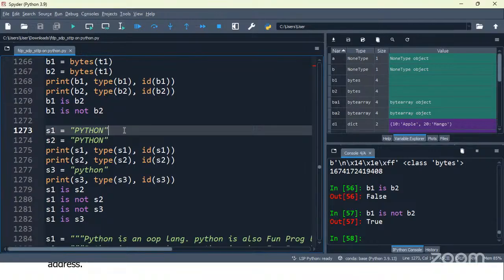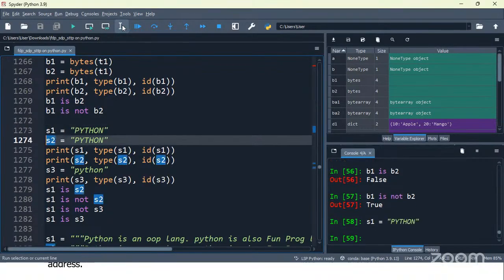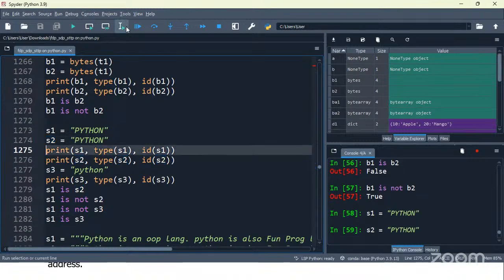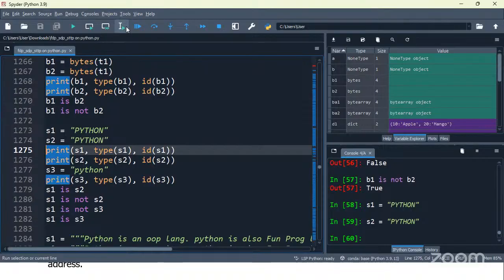So we are coming up with a str object, because we have a Python sequence of characters enclosed in quotation marks. This is a str object stored in S1. The same value, Python, I'm storing in a different object, S2. Now tell me, guys, do these str objects S1 and S2 point to the same address in memory or a different address? Come on guys, make it fast.